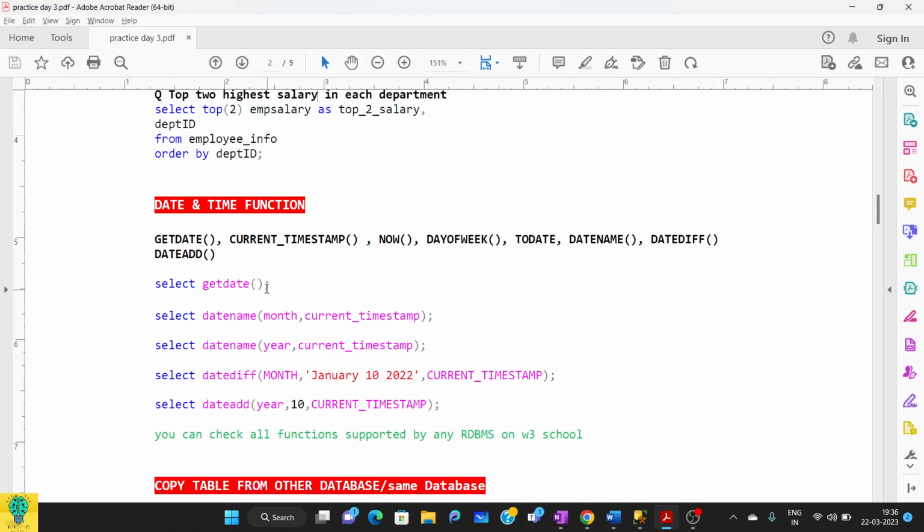So what you can do is always refer to their documentation, like you can check which particular function is working for that. So you see there is a function called get date. It is going to give us the current date and time. Similarly, current timestamp is also going to give us the same thing, but this is not going to work.